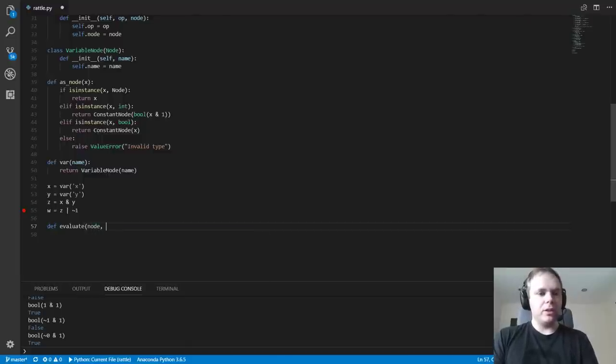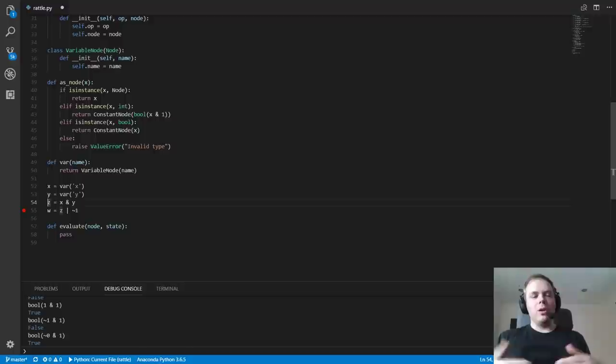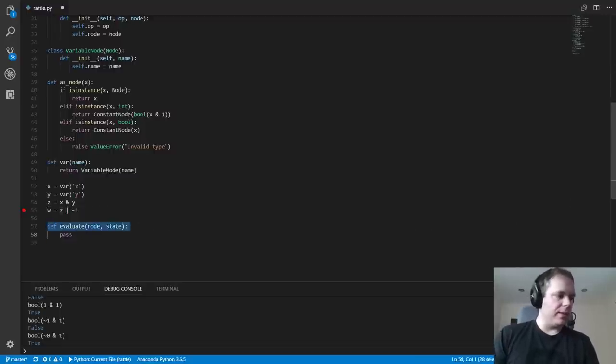Let's do an evaluation function, and there's going to be a top level function called evaluate, and you're supposed to pass in a dictionary called state, which is going to map from variable objects, which are the ones that don't have any previously specified value. You specify what values you want them to have, and then everything else is computed, ultimately bottoming out in constants and those variables. And when you hit those variable nodes, you look up their value in the state mapping. So that's the idea.